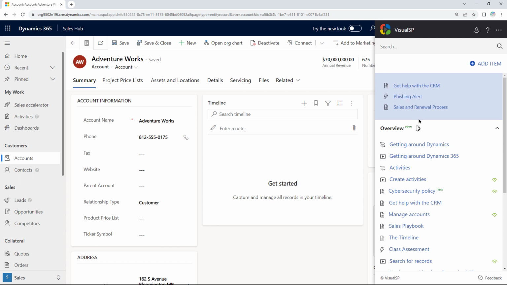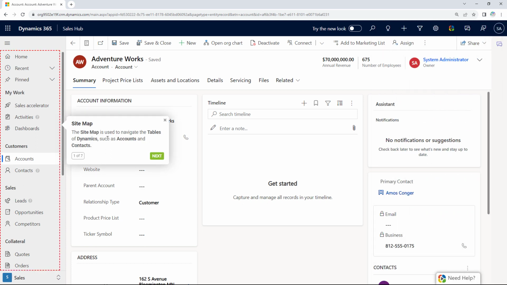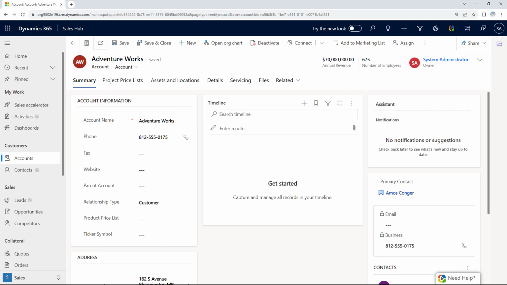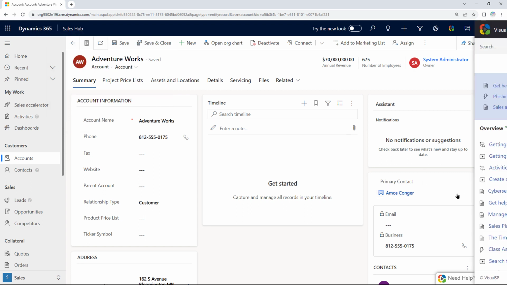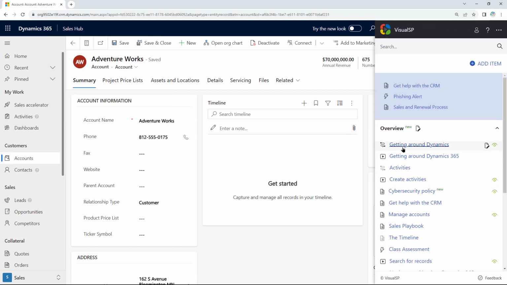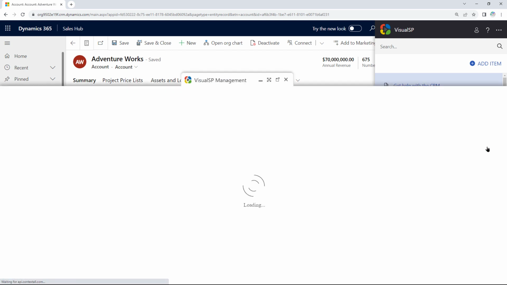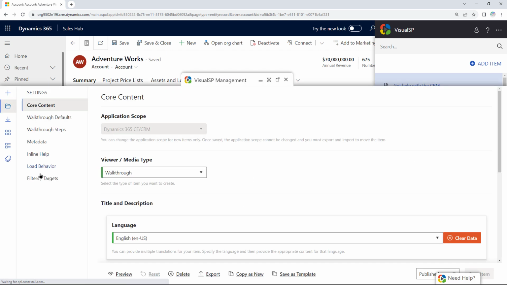I forgot to mention one more thing. Let's say a walkthrough like this one. There's lots of built-in awesome walkthroughs like this one. I want to target that only to salespeople or something. I can go into the editing. There's the filtering targeting right here.